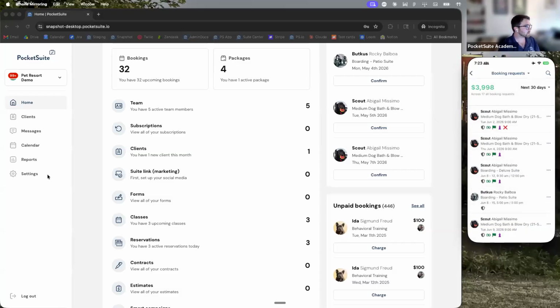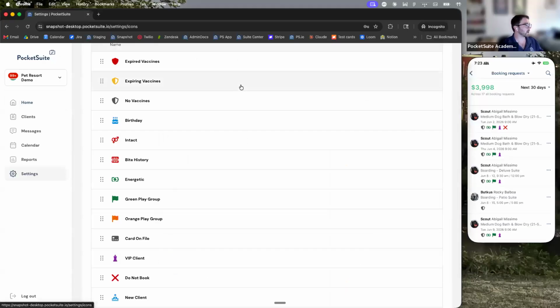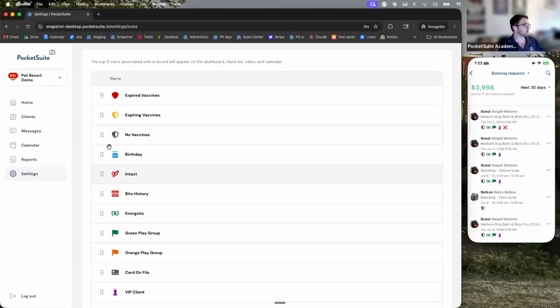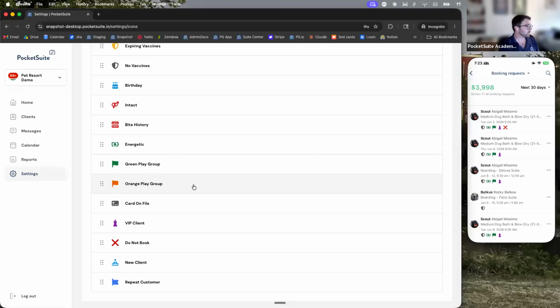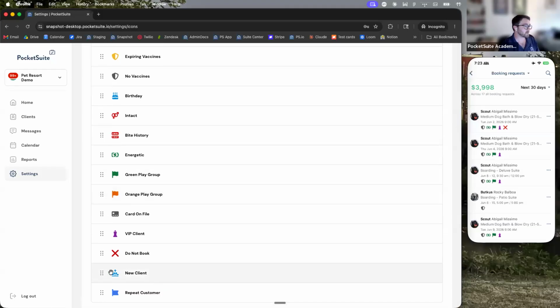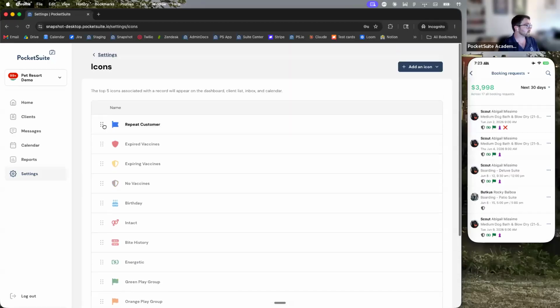And so going back to the settings, why is this top 5 so important? Because it's important to think about how you sort these, because the icons that are going to be prioritized to show in this top 5 grouping are your top sorted icons here. So for example, if I say that repeat customer is really important, and I want that to always show no matter where I see a record by that client, I'm going to sort that one at the top.